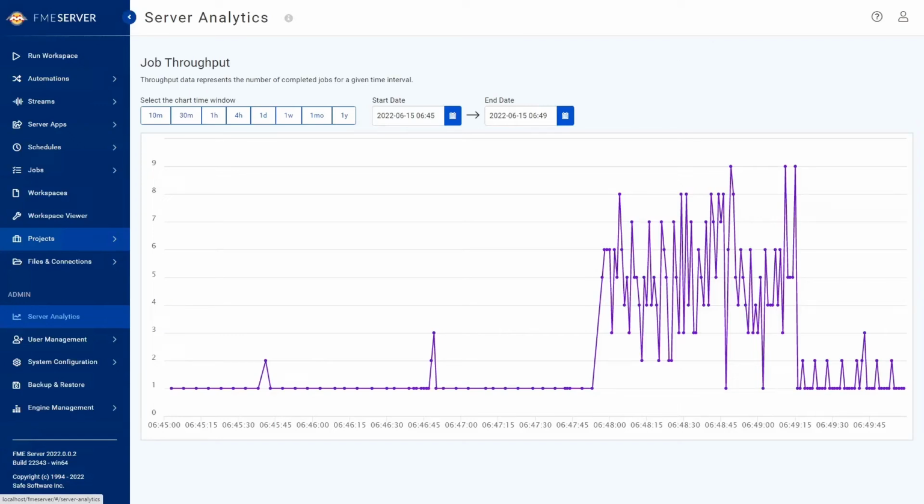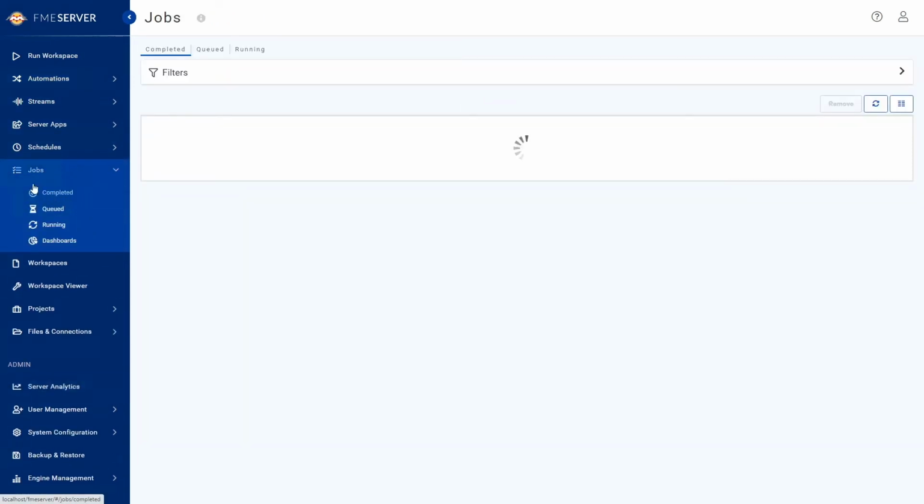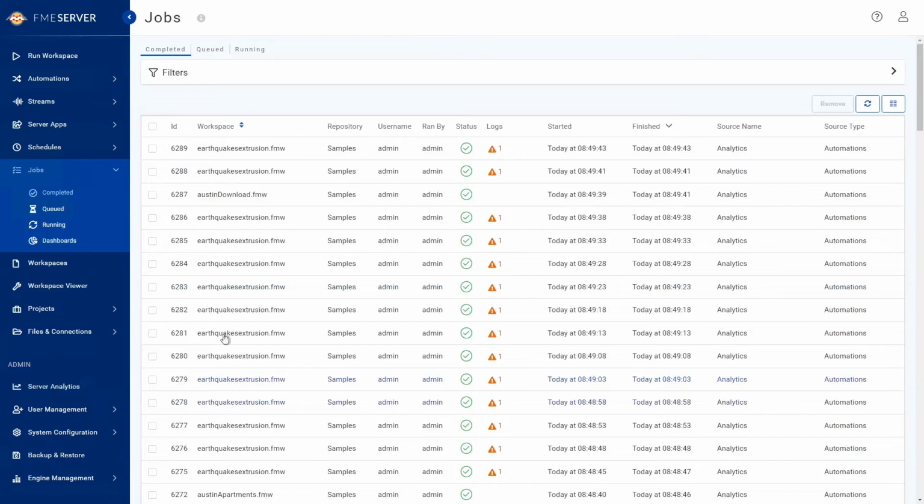So the next question you may have is, what can I do with this information? As I mentioned earlier, FME Server provides you with a range of options to adjust how your workload is managed. Server Analytics simply provides you with the insight on where you may want to start looking. We could go and find this suspect period of time in our completed jobs, for example, to perhaps understand what jobs are being incurred during that time, why those jobs are incurring such a hefty amount of traffic.